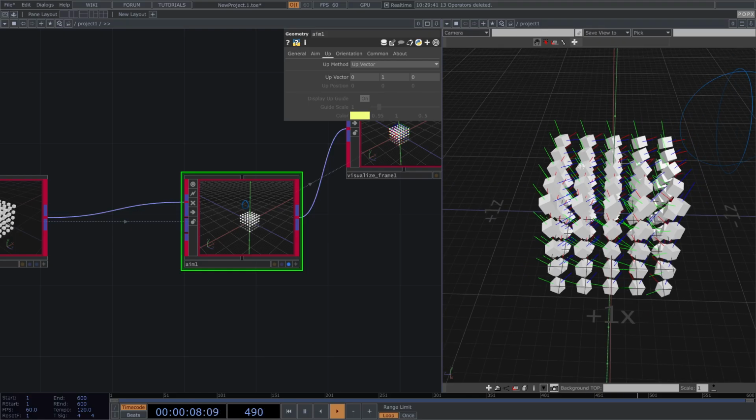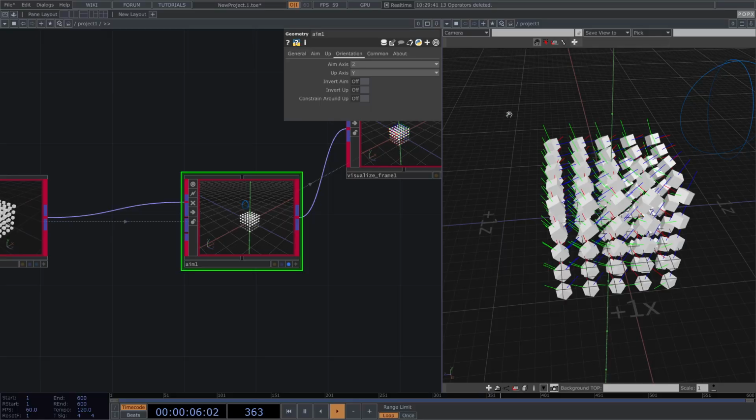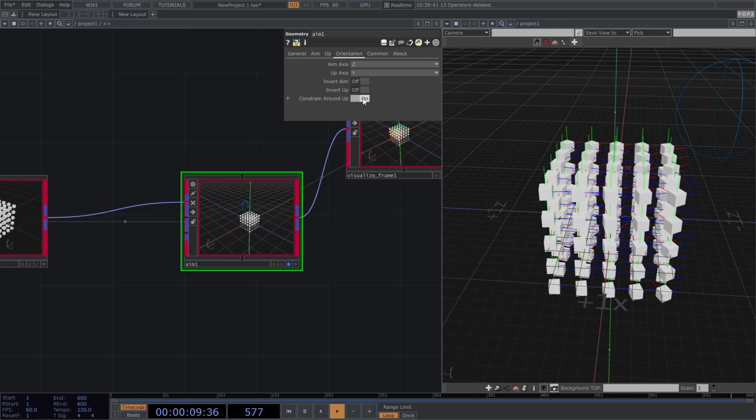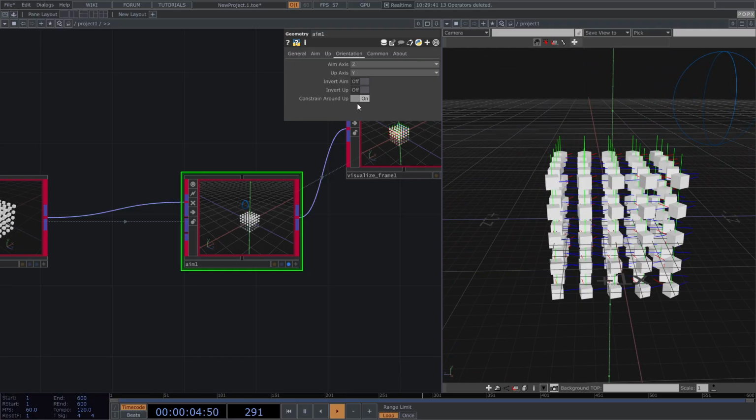Let's reset this. You can choose in the orientation tab whether the aim is the z-axis or the y-axis or any other, and also the up axis. Let's keep it by default, and you can invert the aim or invert the up vector or constrain around the up vector. This will change the orientation.